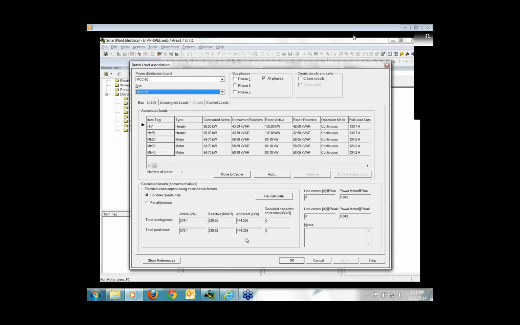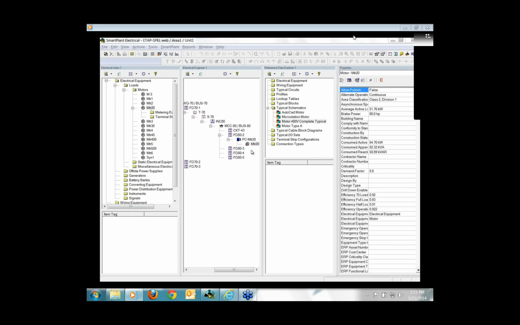At this point, we would like to generate a motor schematic for motor M20, which is one of the loads fed from MCC80. The typical schematic template associated with this motor is motor 480 complete typical. To generate a new schematic, select motor M20 and select Generate Schematic.